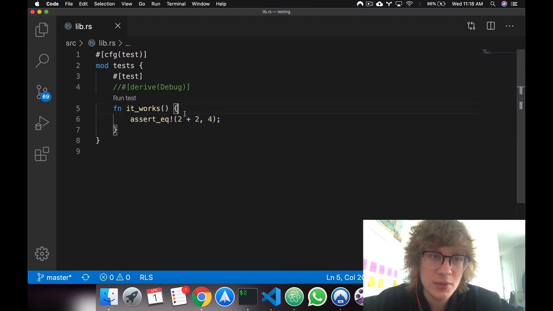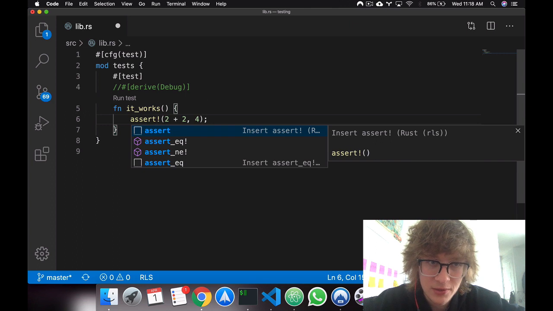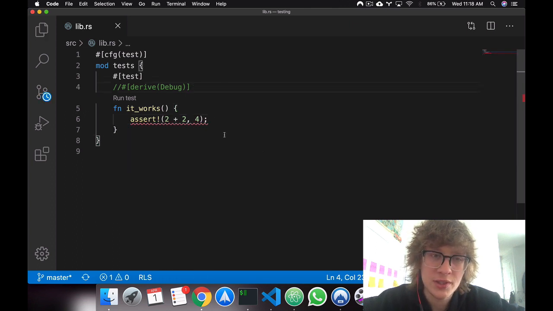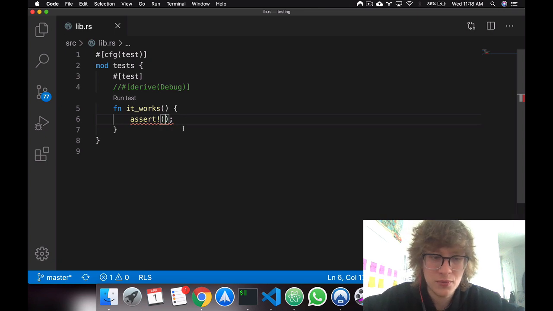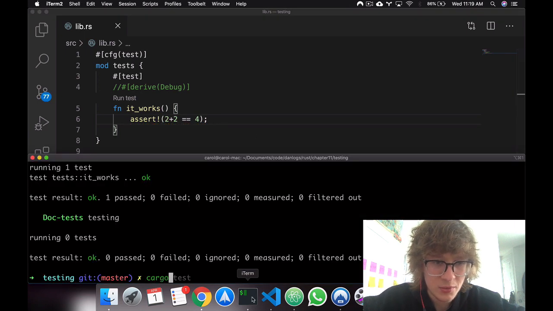Inside this function we see that we're using this macro called assert equality. This is a more specific version of the assert macro, whose idea is that it will receive a Boolean value, and if it's true, the code continues and the test passes. If it's false, then the code panics and we get a fail. So in here, say, before we had 2 plus 2 equals 4, we can say 2 plus 2 equals 4. Now when we save and run cargo test, we'll see that it works just the same.